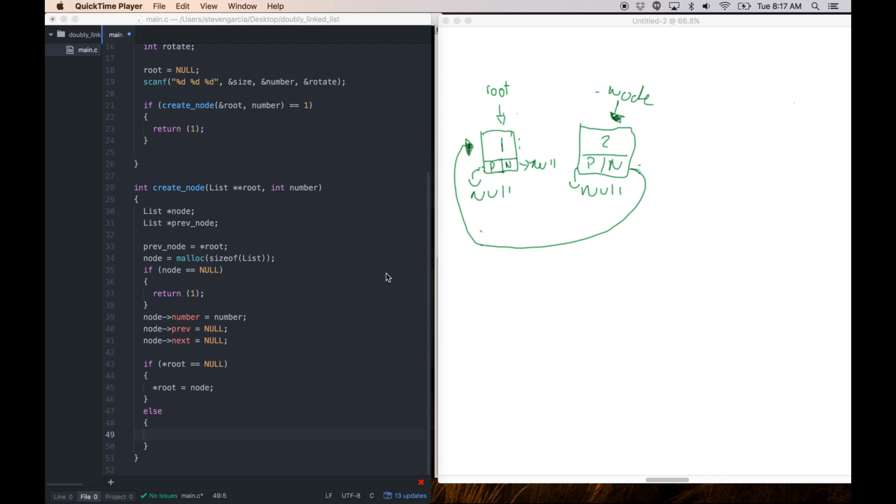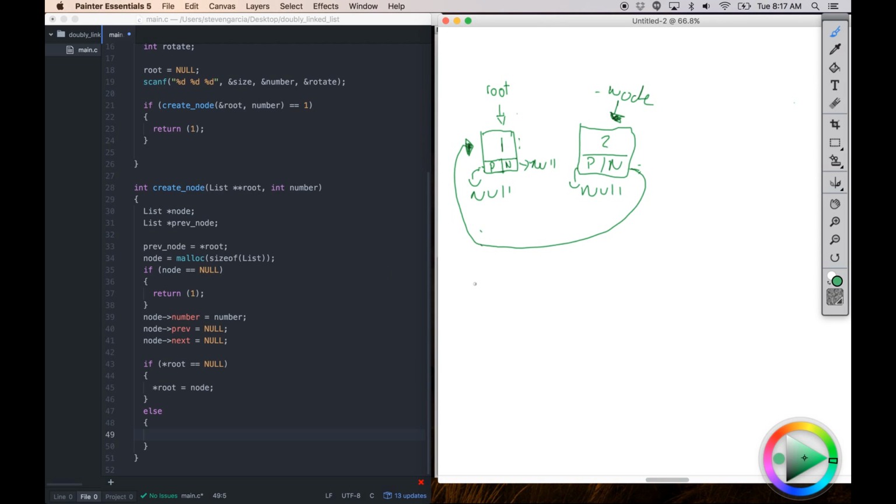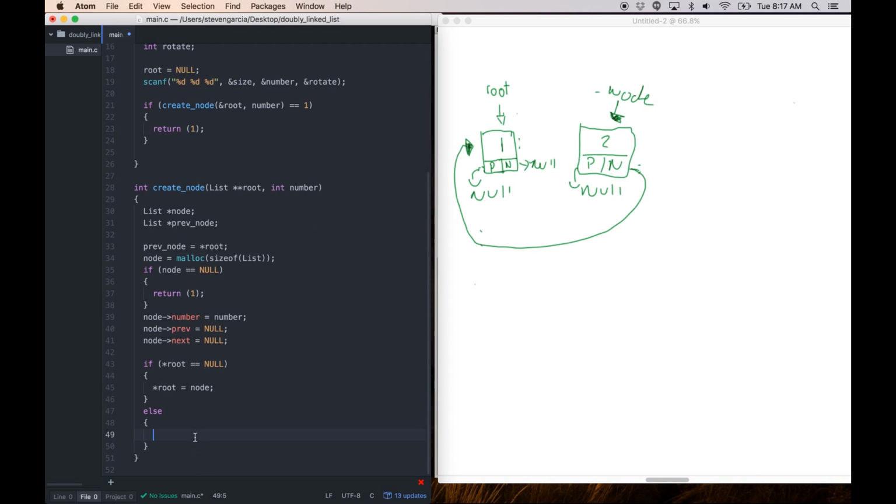Okay, so we are going to go ahead and do just that right now. We are going to have a reference to the node next, which is going to be what root is pointing to. In this case, if you can see in here, root is pointing to this node, and this node is connecting its next to that.